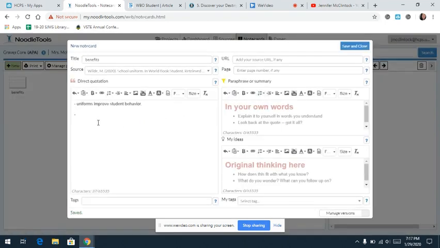I'm not copying entire paragraphs or huge sections and putting them over here on the left. That's not the purpose of this. You just want to take important sentences or even sentence fragments. I didn't take the whole sentences here. I just took out the important parts.